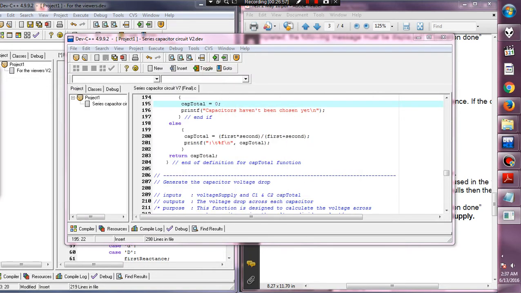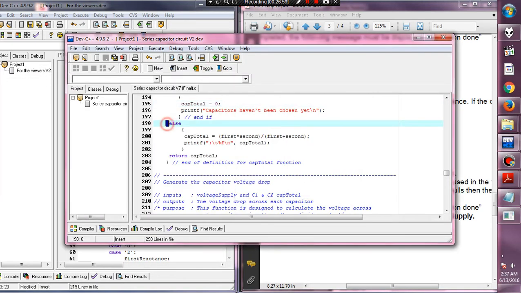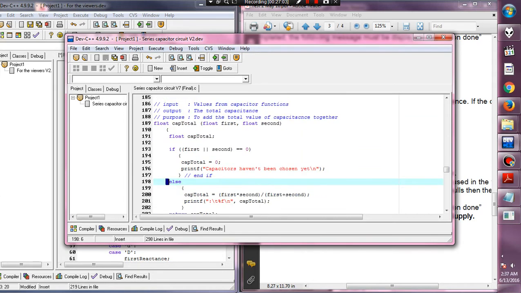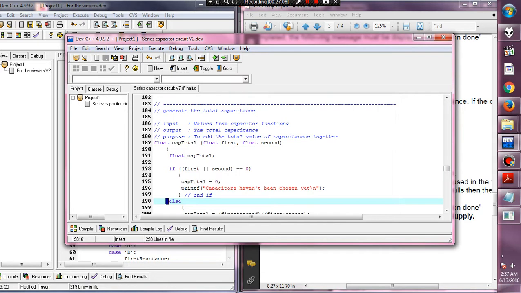Otherwise, if else, print this. That's what we get, and we return it. But now, why was I able to say if it is equal to 0?